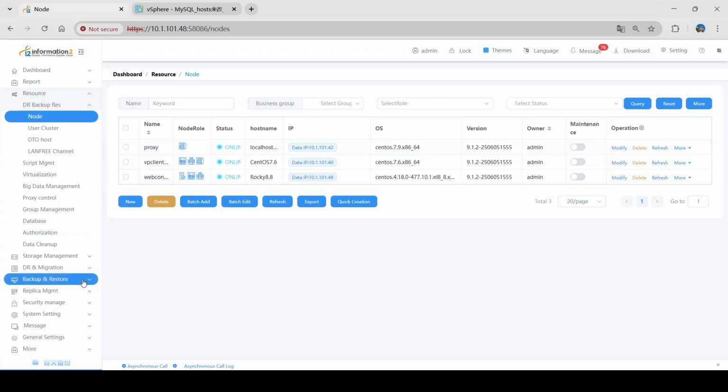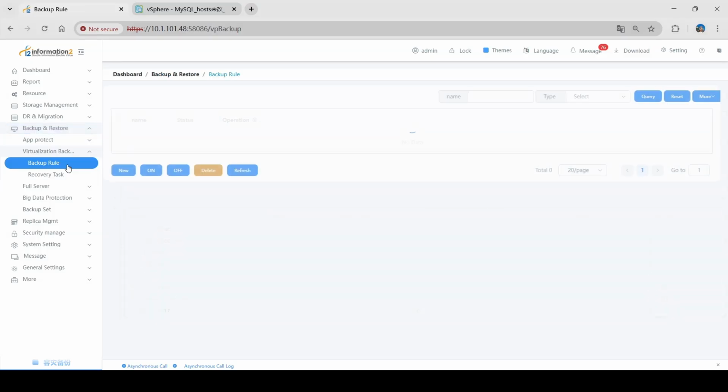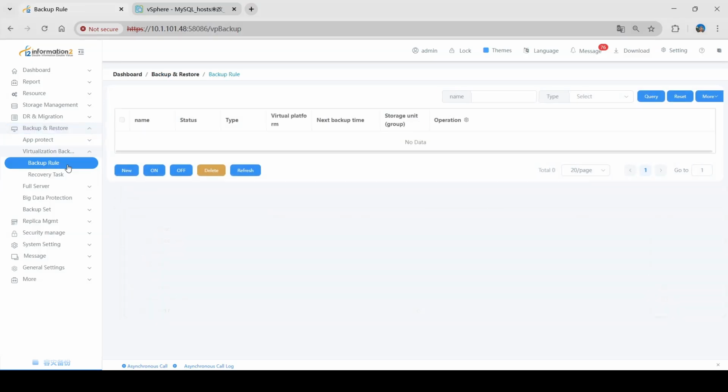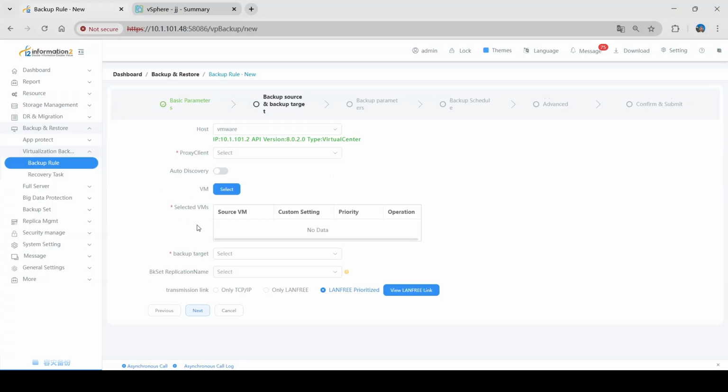Let's go to the backup and restore, virtualization backup and backup rule. We can click the new button to add that. There are 6 steps in total here. The first step is to configure the basic parameters for this job. We can configure the job name VMBT1. Then go to step 2.